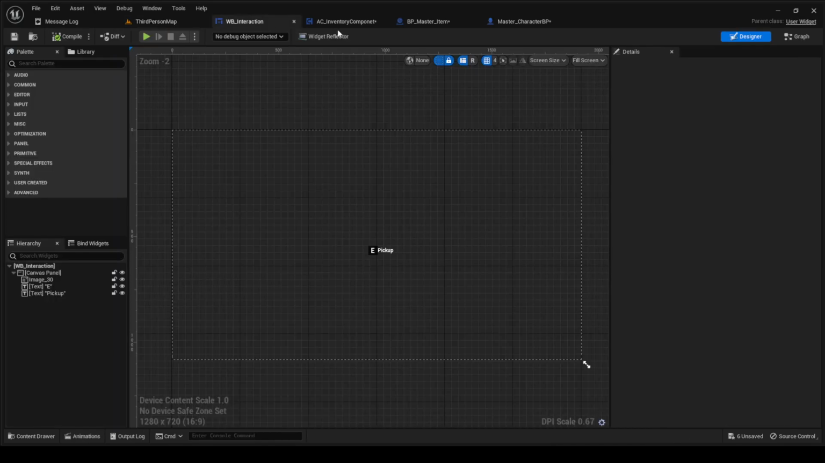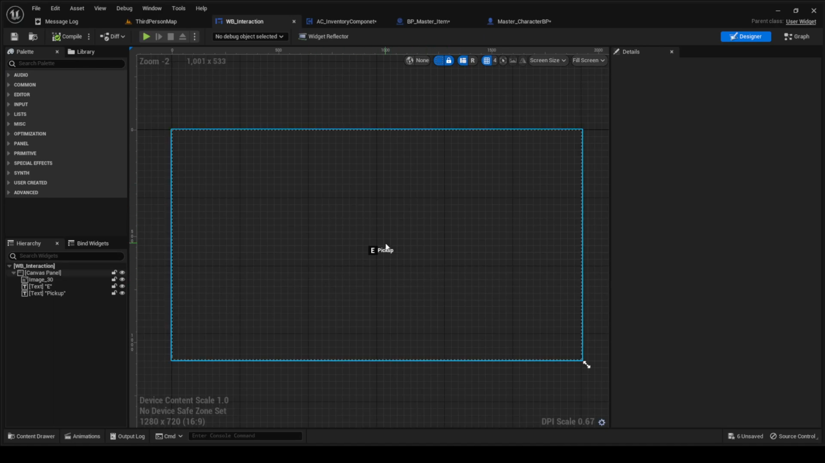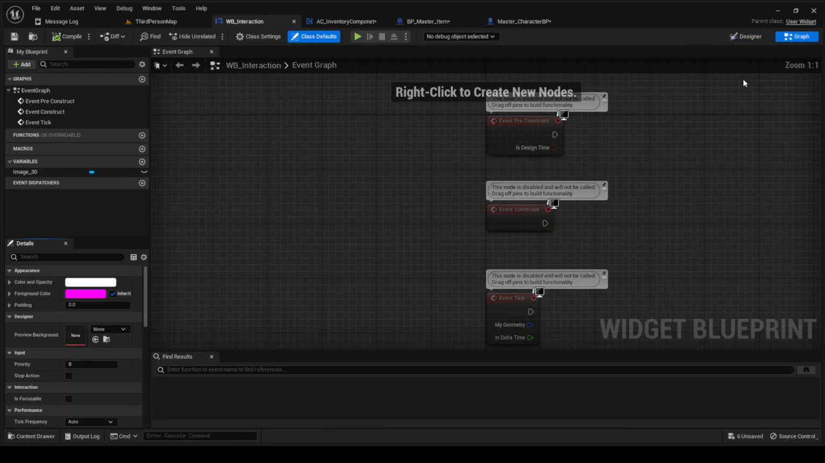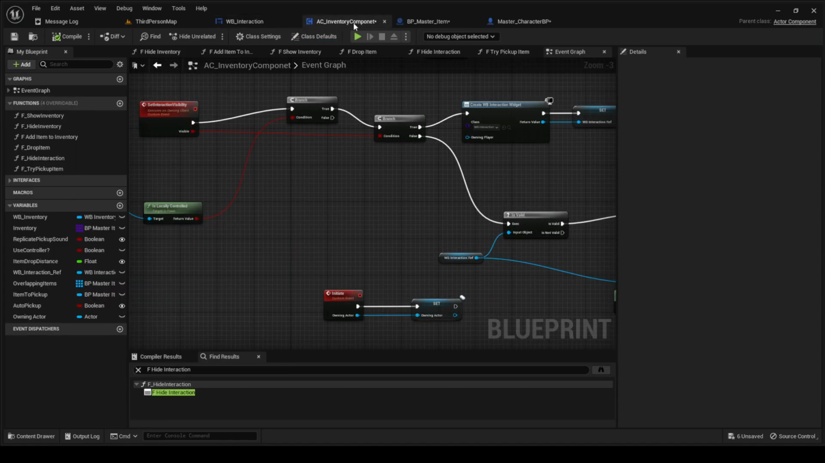So first, go ahead and make a widget. Make it however you would like it to look. This is what mine looks like. Inside the graph, there's nothing here yet, so we don't need to do anything here. Just make sure you make the widget. Next, we're going to go to the AC inventory component.